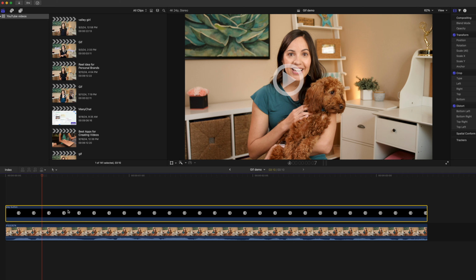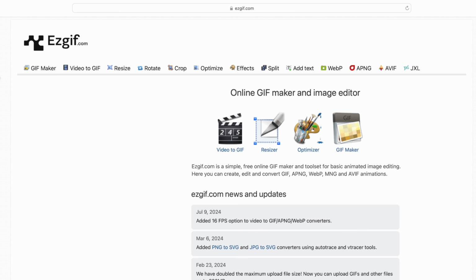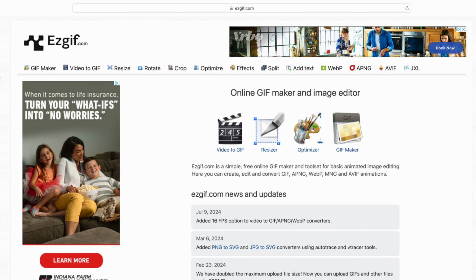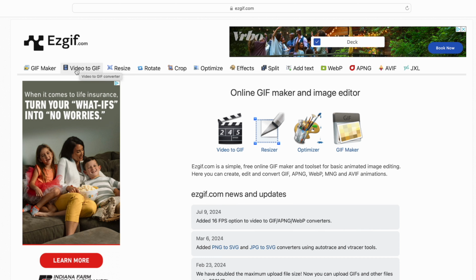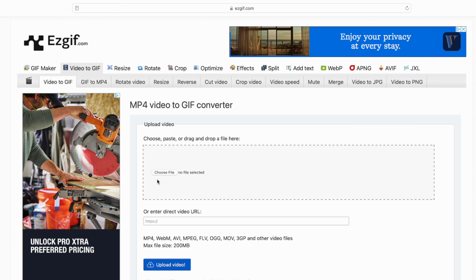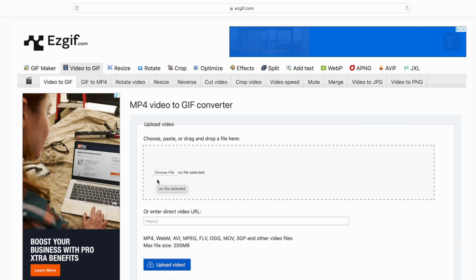Then you're going to export your video. I just export it as a small file, 720p. And next I go to easygif.com. I'll put the link to this in the description below this video. And then I click on video to GIF. Then I go ahead and choose the file to upload.